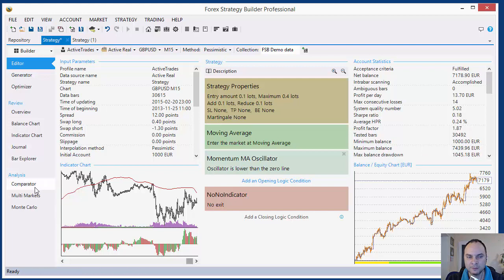Do I need a comparator? I don't have ambiguous bars. Anyway, I'll check. Optimistic, nothing changes. Shortest, nothing changed. Nearest, random method. Okay, it's okay because I don't have ambiguous bars. All backtesting methods show the same performance. This is excellent.